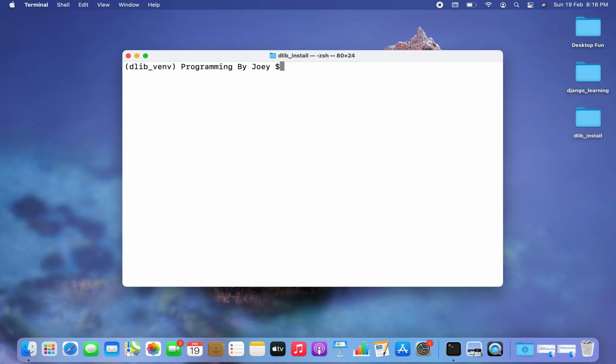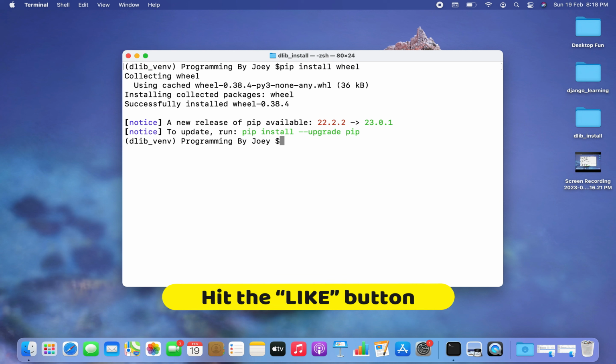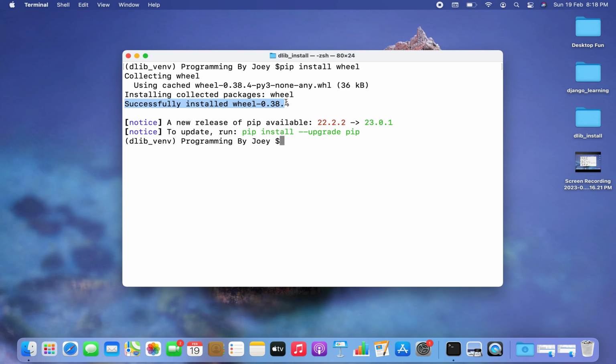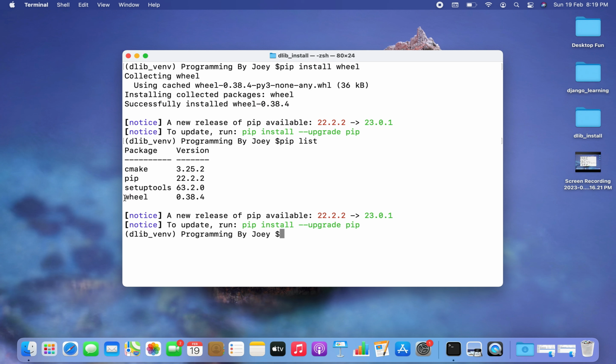So let's install wheel first. Let me clear this up a bit, and we are going to write pip install wheel. I hit enter, and the installation began and ended in a flash with this label, very pleasing to the eyes: successfully installed wheel 0.38.4. Let's check if it's available in the list of packages. It does, along with cmake. And now we are ready to install the dlib library. So the command will be pip install dlib.